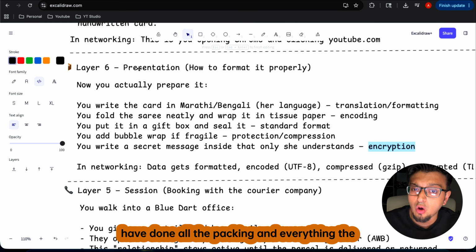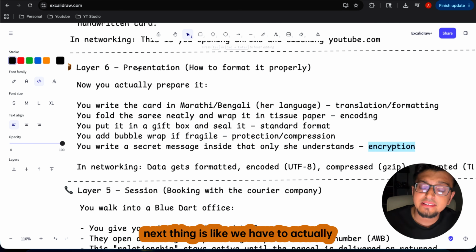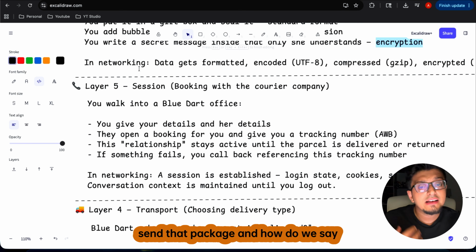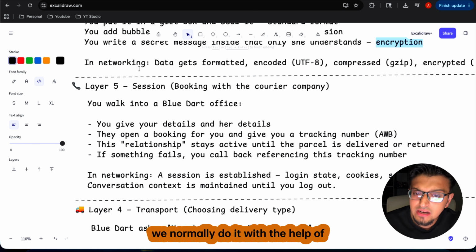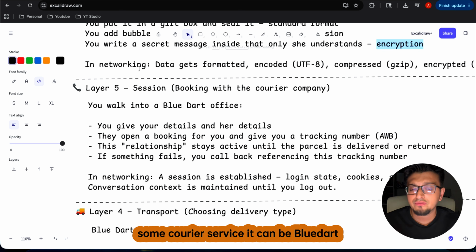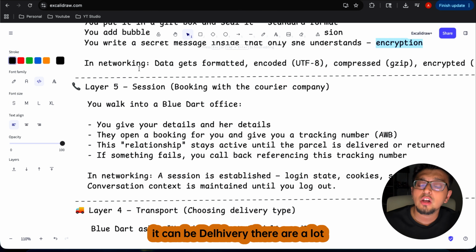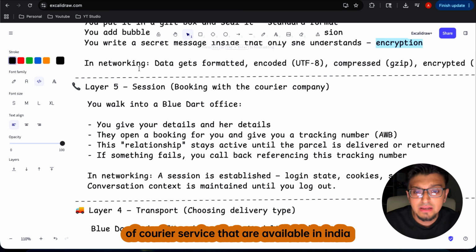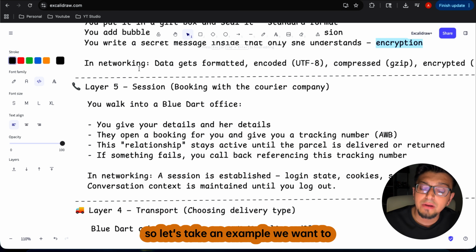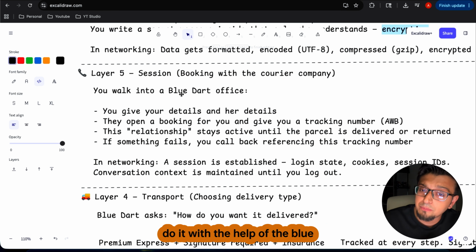Now once we have done all the packing and everything, the next thing is that we have to actually send that package. And how do we send? We normally do it with the help of some courier service. It can be Blue Dart, it can be Delhivery. There are a lot of courier services available in India. So let's take an example. We want to do it with the help of the Blue Dart service.